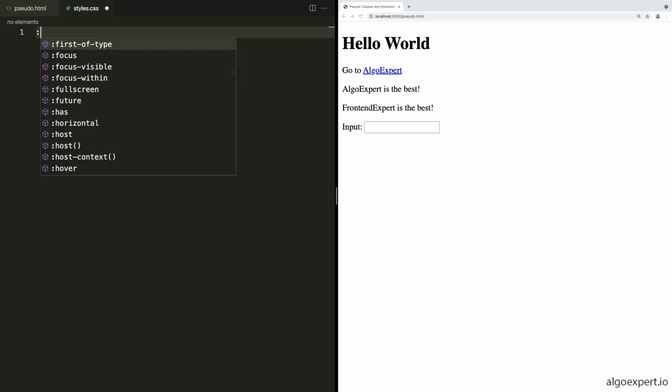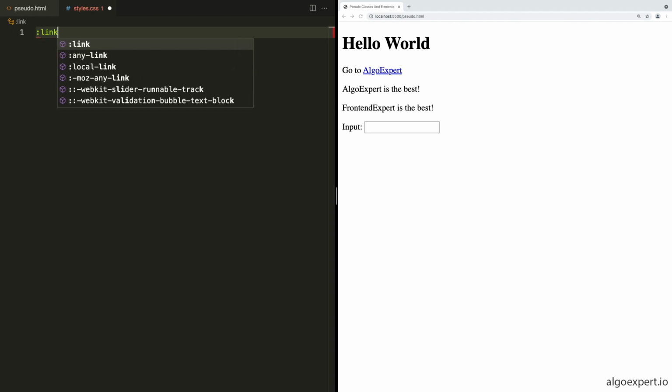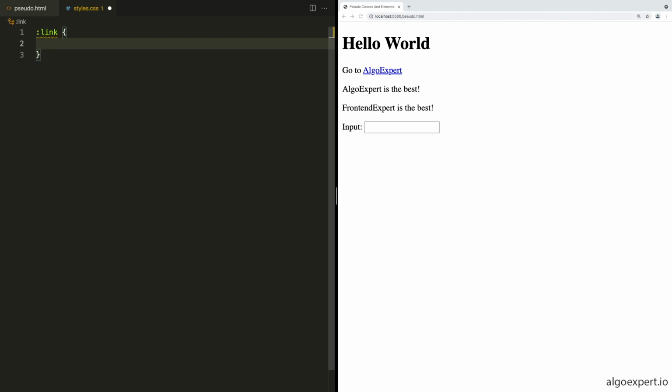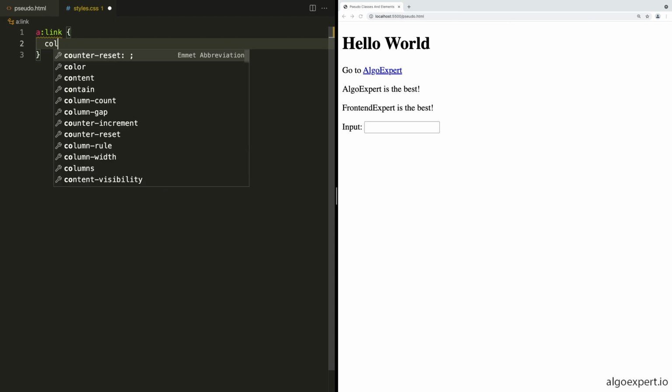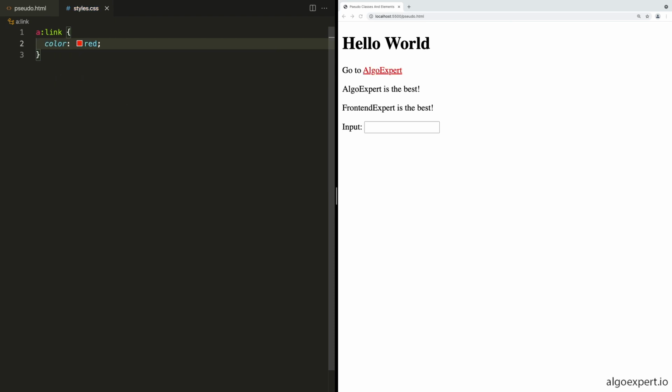Pseudo classes use a colon and then the name of the class. So for example, we can say :link, and what this will select is links, but specifically ones that are unvisited, meaning the user has not clicked on it. And we can do this on the anchor tag if we want. And then inside of the rule set, we can write any normal CSS declarations, such as color red, and this will make the AlgoExpert text turn red.